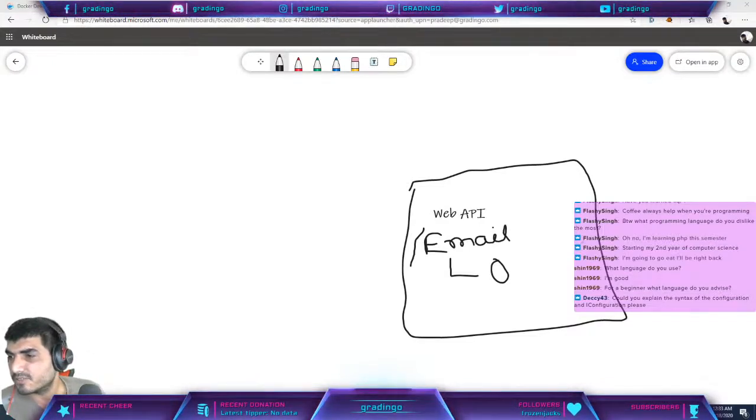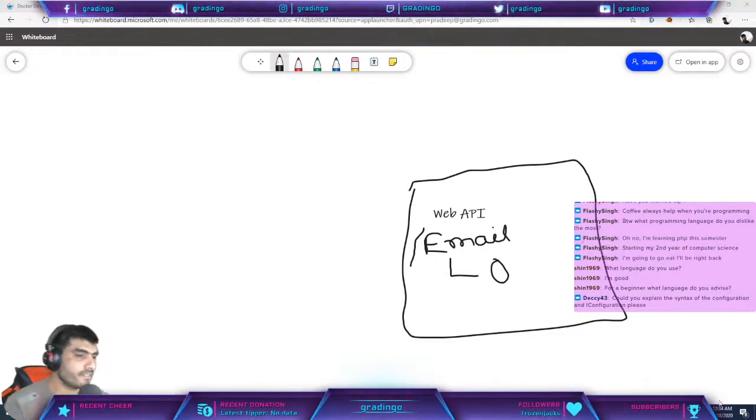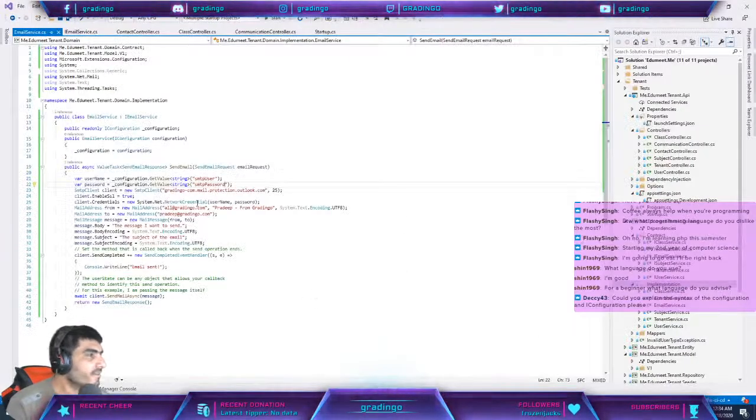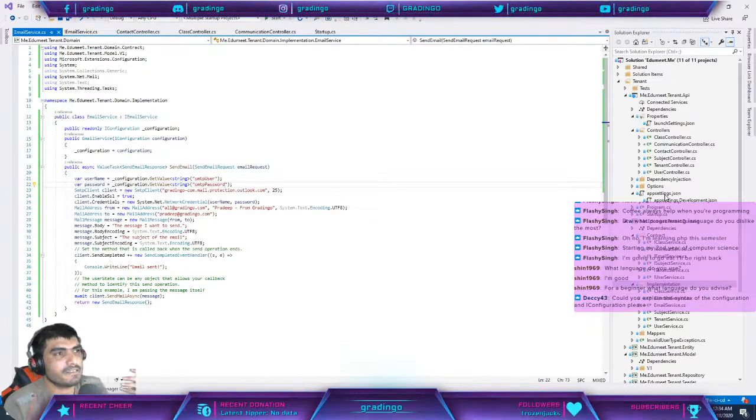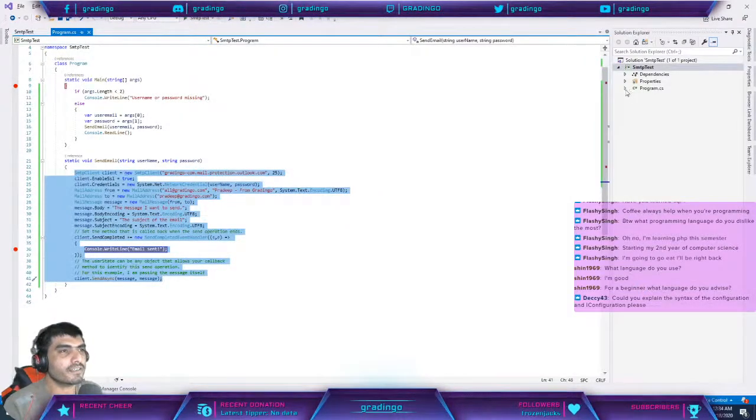So could you explain the syntax of configuration and IConfiguration, please? Yeah, so what is configuration and what is IConfiguration? IConfiguration is an interface which helps you inject the values stored in your app settings file, which I'm not going to open because it contains sensitive information for my application, like my Zoom client secrets. But it stores some configuration. I can show you another one, here is the thing.